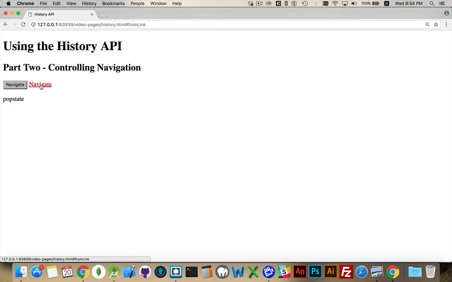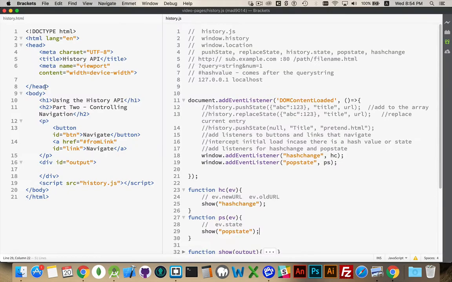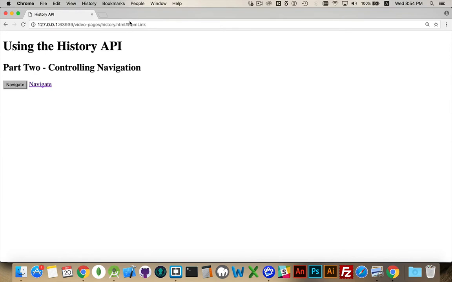Click it again, click it again, click it again. Now notice this time I'm only getting the pop state event. That is because each time I click on navigate, I've got this hashed value here from link. So that's never changing. And if the hash value is not changing, the hash change event is never going to fire. But I do get the pop state because I'm actually clicking on a link. It's like if I clicked on here, I'm actually navigating somewhere.